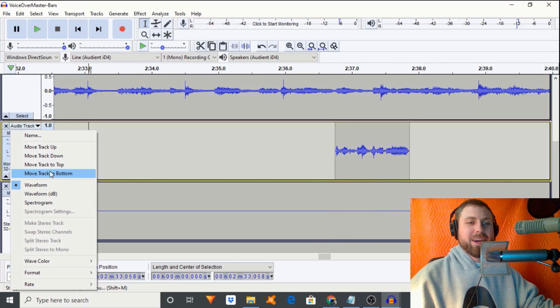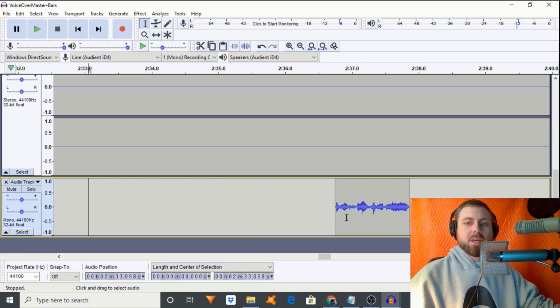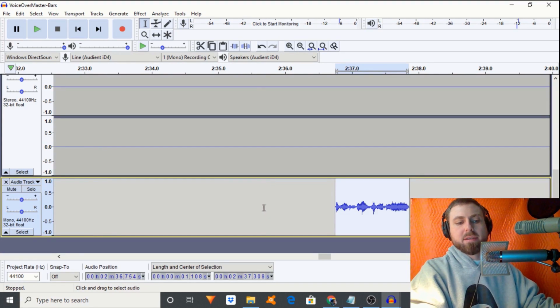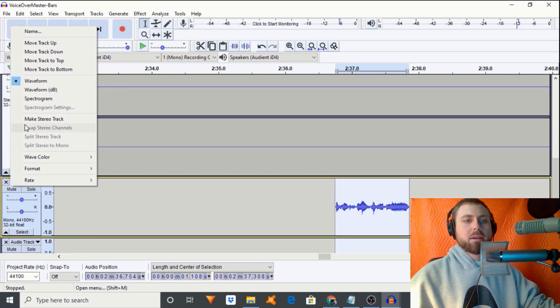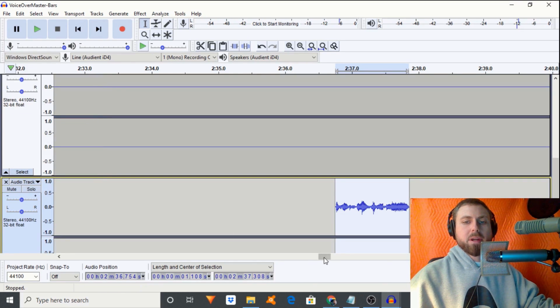All right, so let's go ahead, and I'm going to move this track to the bottom because every time we duplicate a track to make it stereo, by default, it will drop it to the bottom. We'll go to the top track, make that a stereo track to make sure it's coming out of both sides of the speaker.